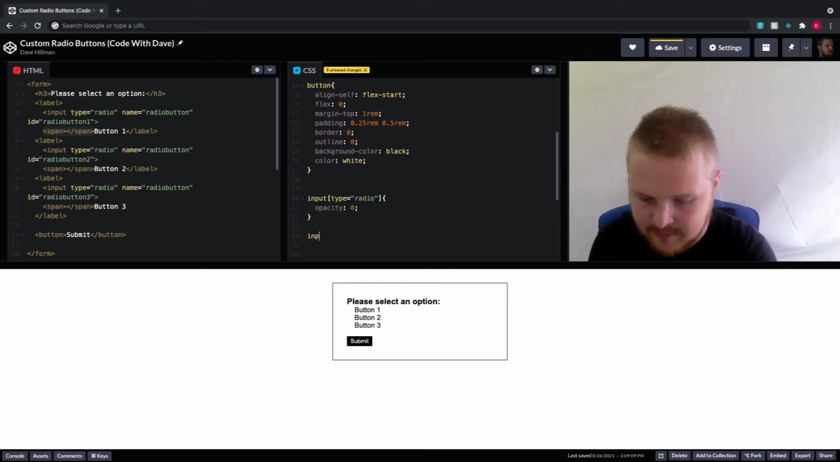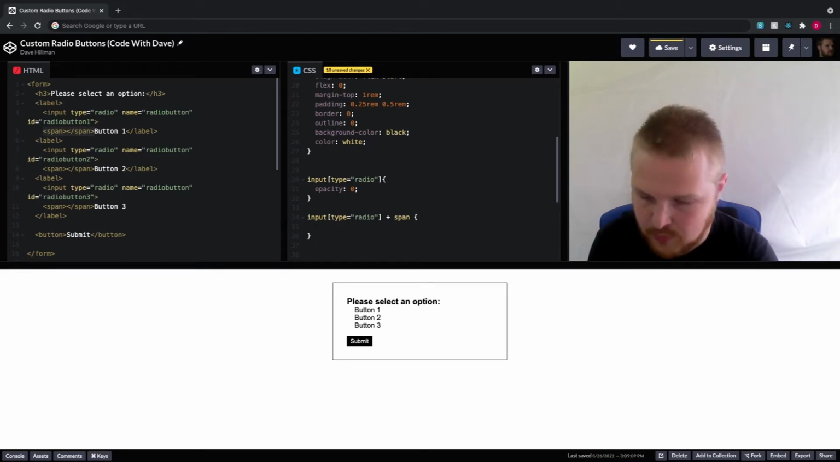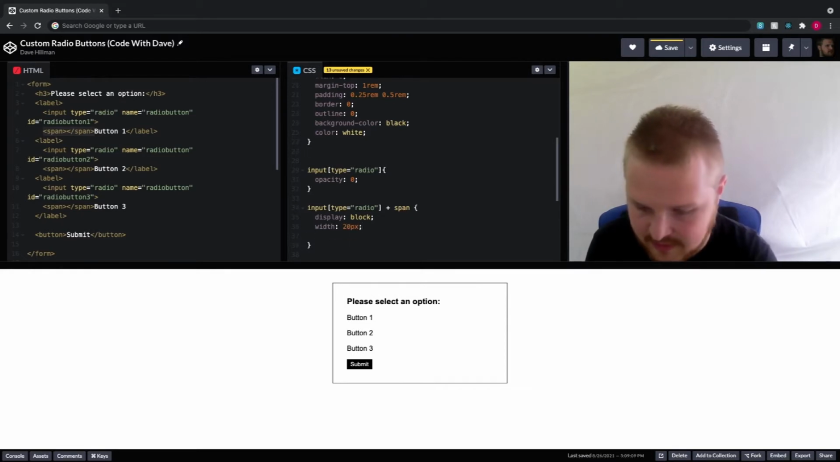So if I go down here and I select each input with a type of radio, and then I get the span that sits next to it using the plus span selector, we need to first of all make this a block element, because a span is naturally an inline element. So if we make it into a block element, we can actually style it, size it. So let's make it a block element. Then we're going to give it a width of 20 pixels and a height of 20 pixels to match.